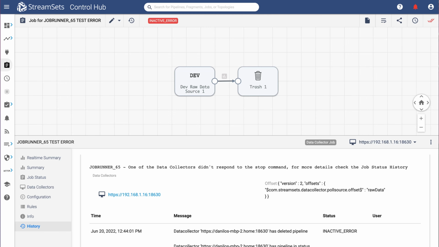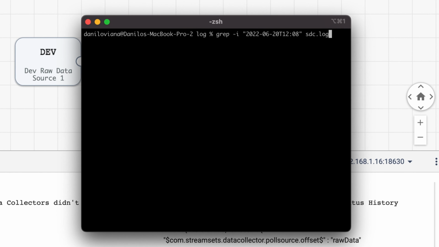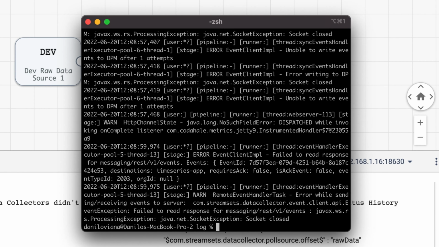Now that we have the timestamps, let's jump to the SDC instances and look for these periods of time. I use the grep command to search for all the entries with timestamp 12:08, so we can see if there is any important information starting from this period of time. This is the timestamp format for the SDC.log, so it will look for all the entries for this specific time. Enter, and as we can see, for this period of time, we have multiple entries with java.net.SocketException: Socket closed, that is the reason why SDC didn't respond to the stop command.